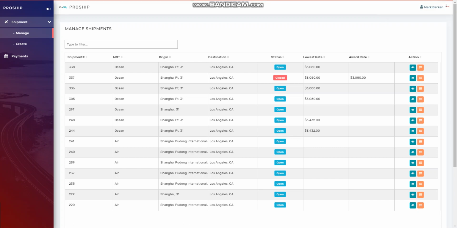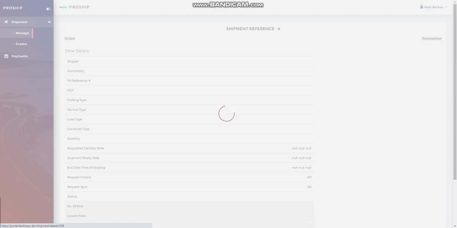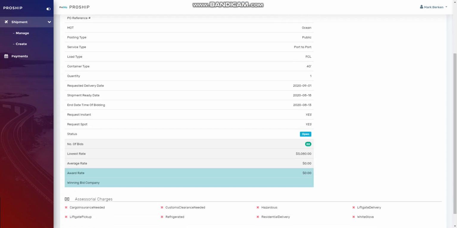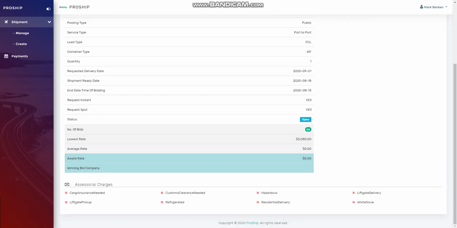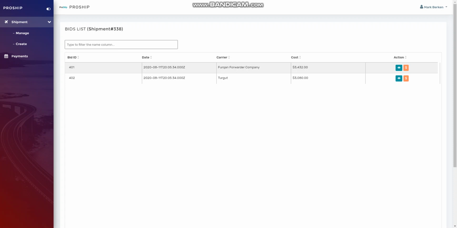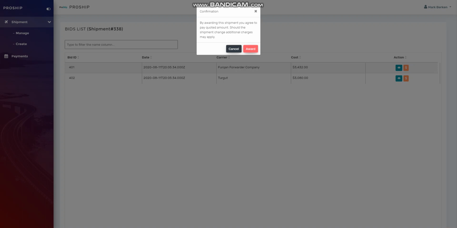You'll see that the rate has popped up. You can look and see what the details of your shipment are. You'll see that this is everything that you filled out. You can go in and dive deeper and look at the different forwarders and providers that you've got. This one is the less expensive one, so we're going to go with that and award the bid.